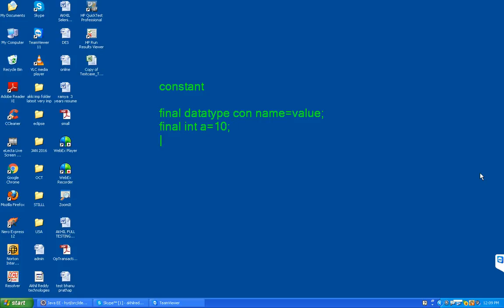Right. Next, variables. There are two types of variables: one is local variables, second one is global variables. Local variables means within the function only it will work. Beyond the function it will not work. That is called a local variable.